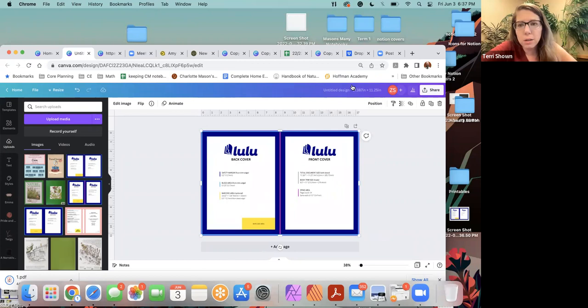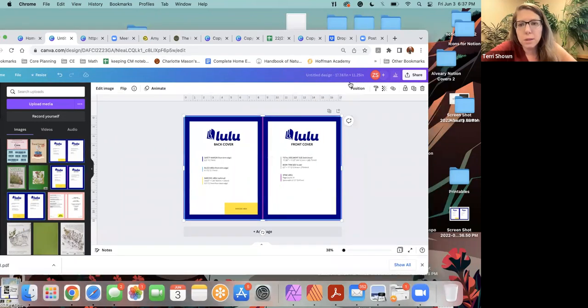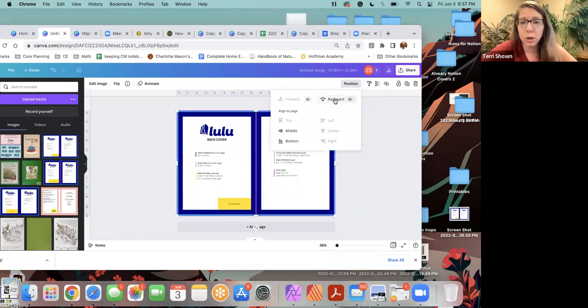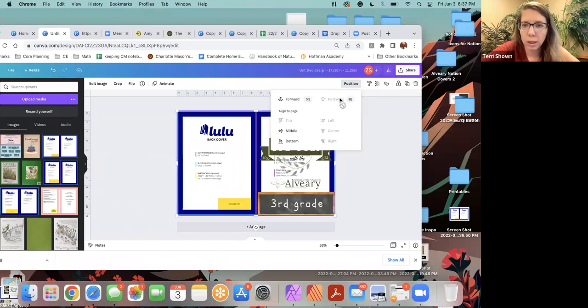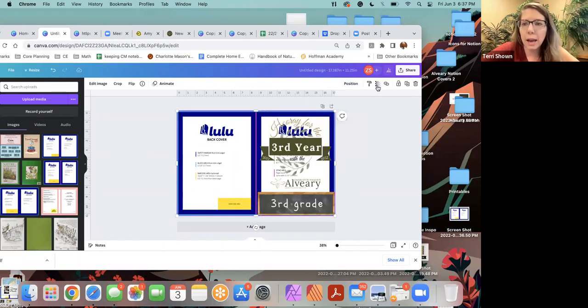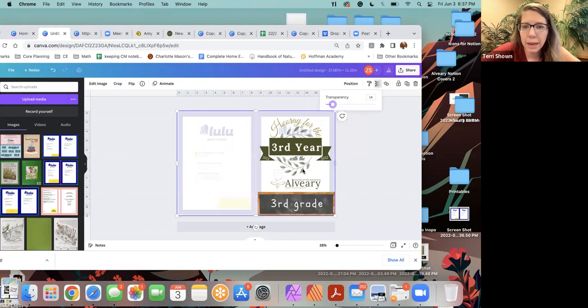This part's going to be important if you're doing this process. You want to send this to the back. If you want to use the shortcut keys that I sent you, it's the command bracket, which will send it backwards, or you can click here. And then I like to turn the transparency down like this, so I can see my guides.